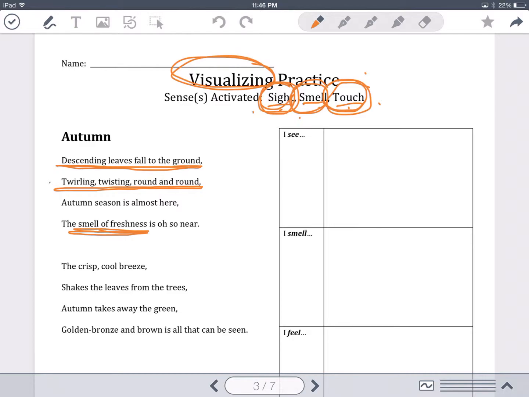The crisp, cool breeze shakes the leaves from the trees. Okay, I can imagine that cool breeze on my skin outside, needing a jacket when I go out. Autumn takes away the green. Golden bronze and brown is all that can be seen. And those are some great color words that I really associate with fall as well.